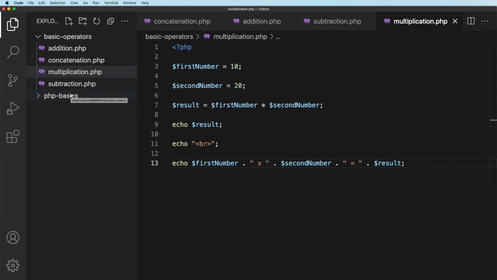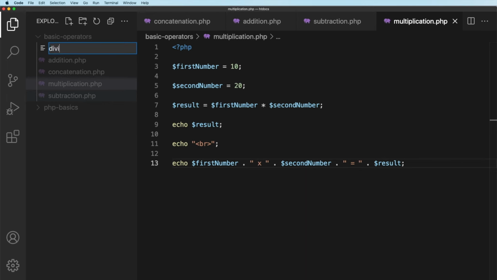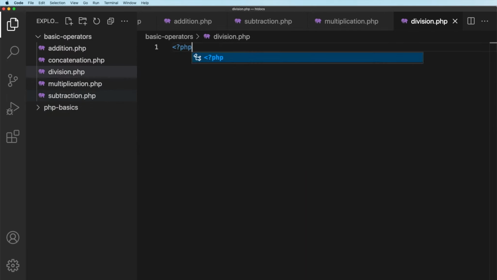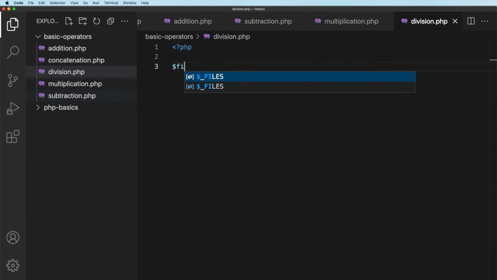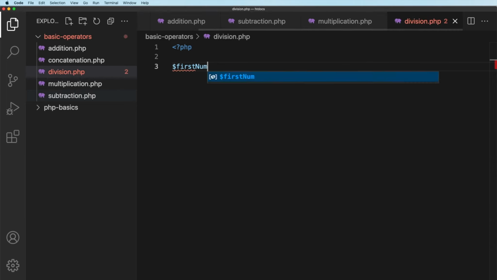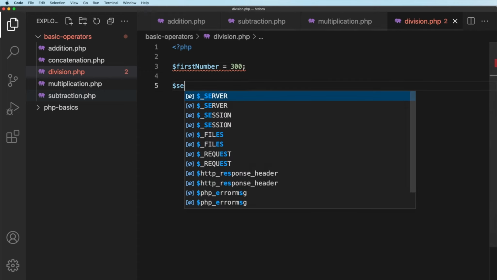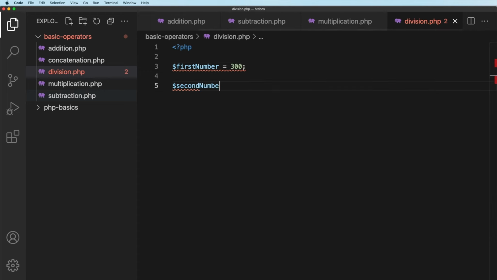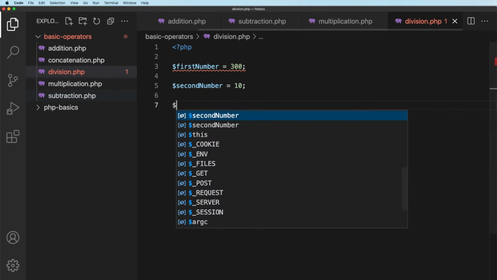I did say we're going to do division as well in this lesson. Let's go ahead and do that. So new file, we'll do division.php. Again, we'll do a PHP code block. We will have the first number. And let's put that equal to 300. Second number. Obviously, you can choose whatever values you want for these. Let's choose 10.